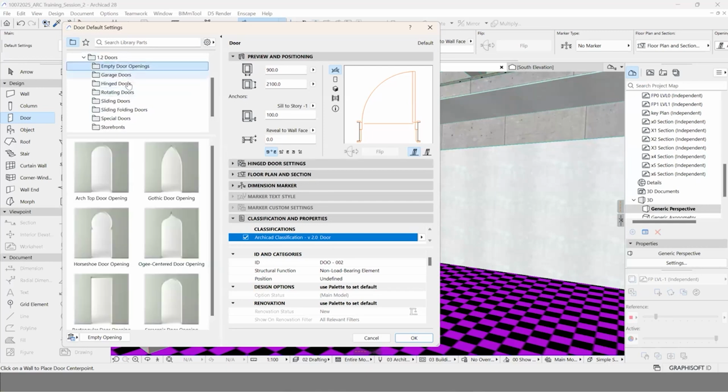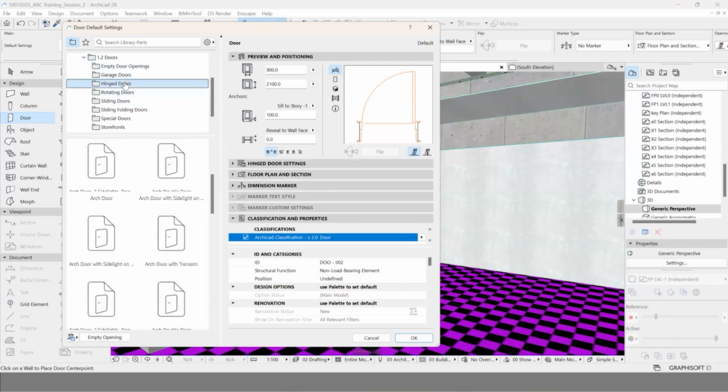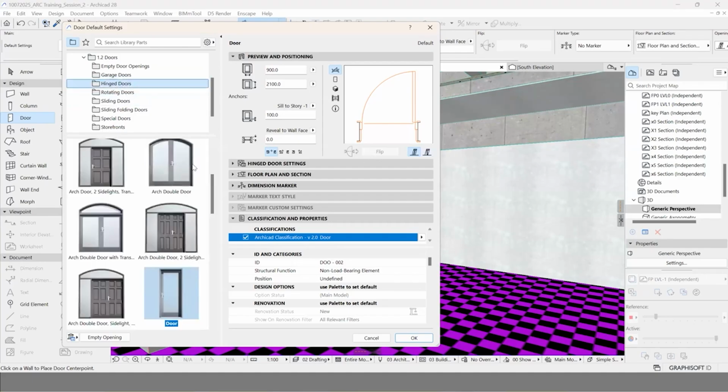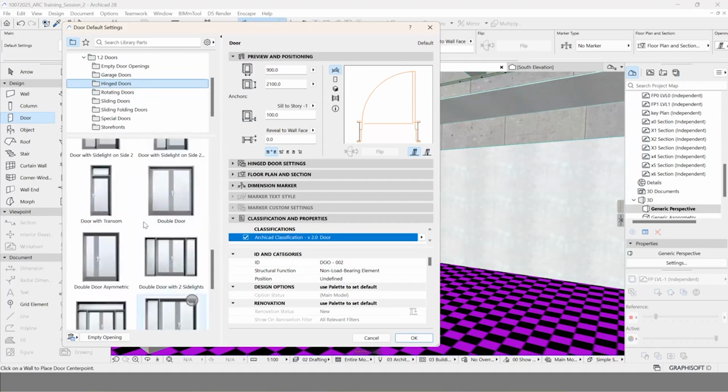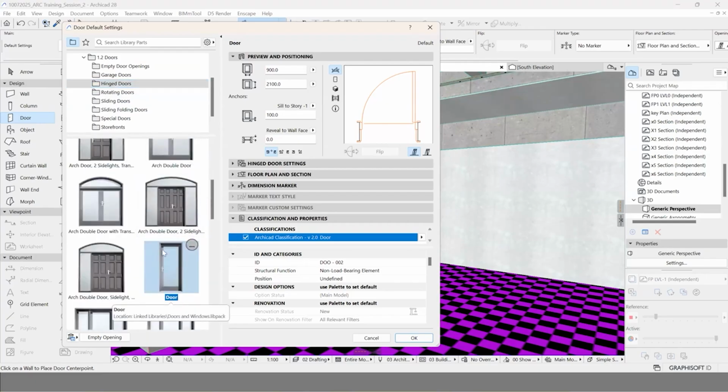And from here, I can go for different categories. And for me, I just need a hinge door, and that hinge door would be a single door like this. If I want something different, I could take something different and start editing. Now, first step is to select the door with respect to the function. So similar way you can select your windows also. The whole point is that you select the type first. And on the right side, you have all the settings.